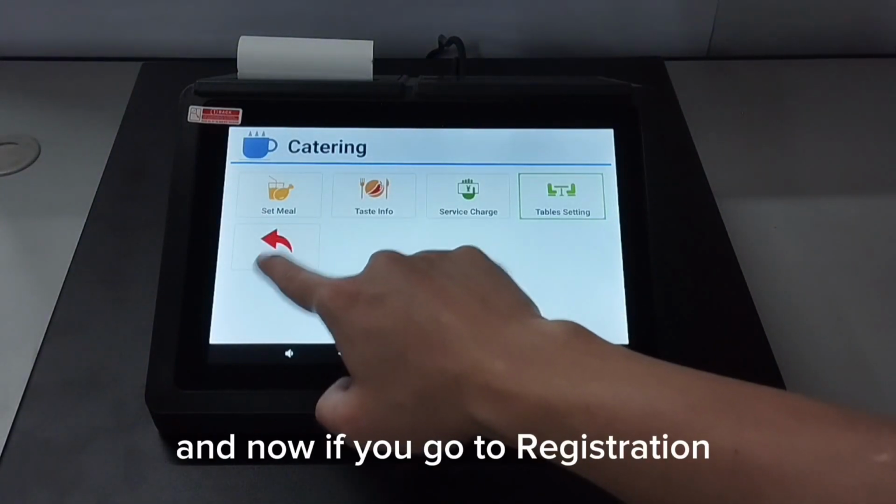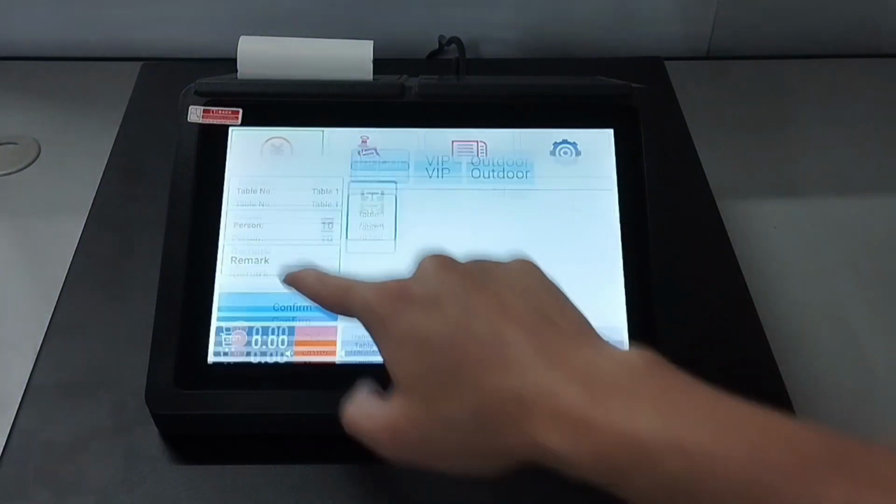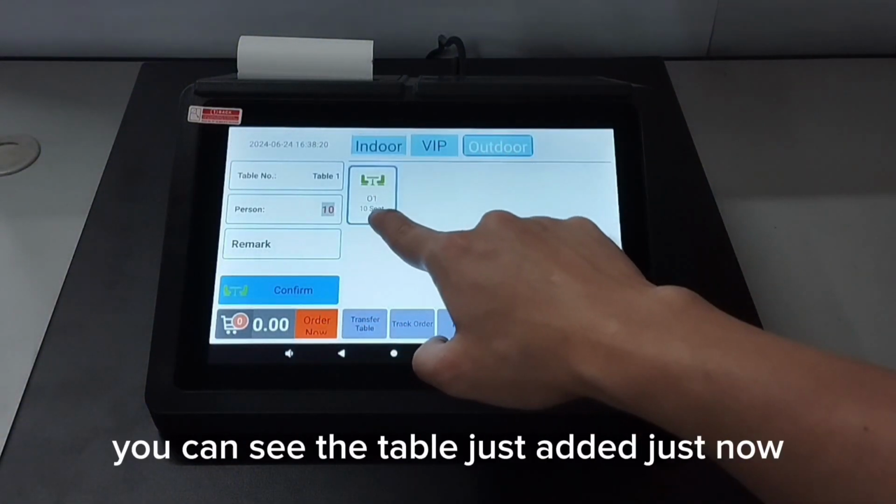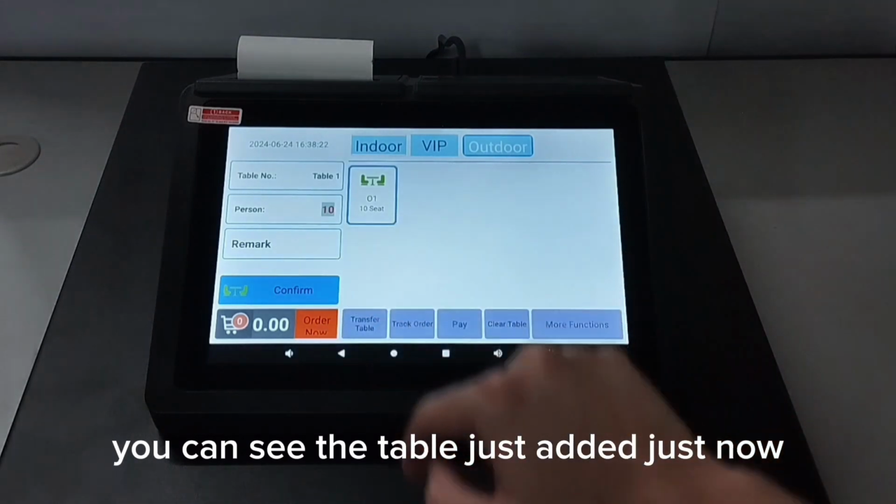And now if you go to Registration and select the outdoor section, the outdoor area, you can see the table we just added.